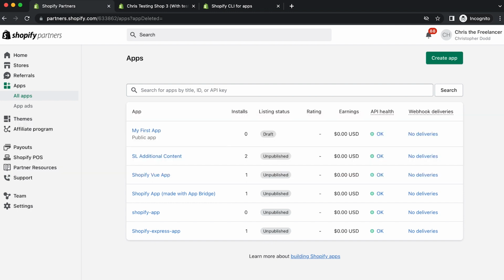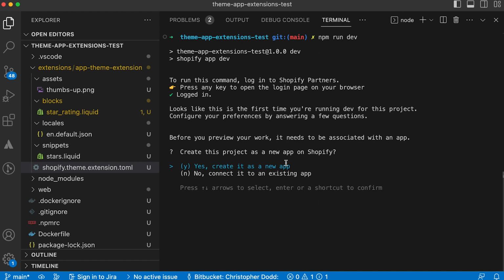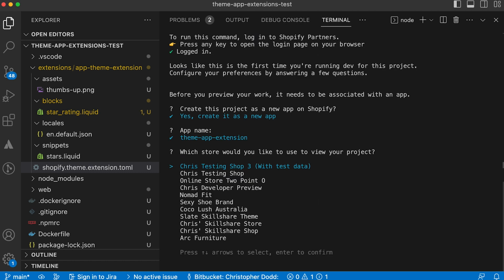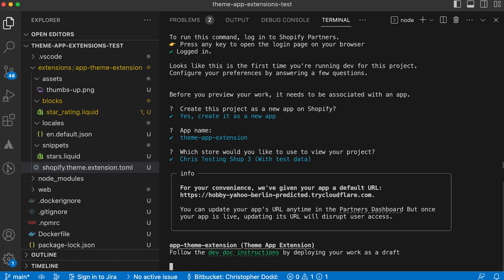So I'll go back into Visual Studio Code and I'll hit yes, create it as a new app, giving it the name of Theme App Extension. I'm not sure if that was the same one we used before. I'll hit enter on that. And now I can choose which store that I would like to view this project. I'm going to choose Chris Testing Shop 3 with test data, hit enter on that. And now you can see, let's have a look.